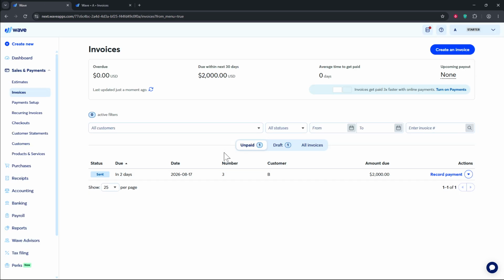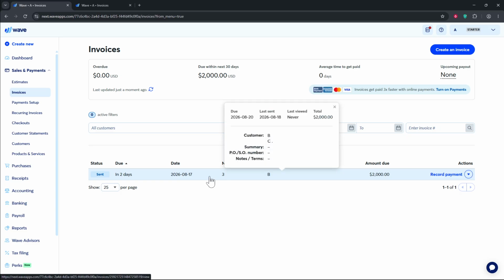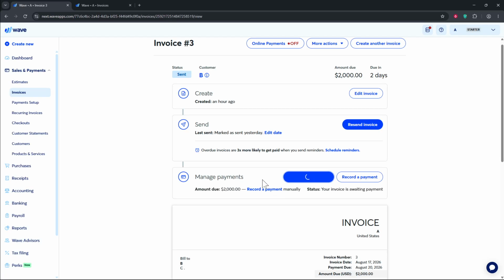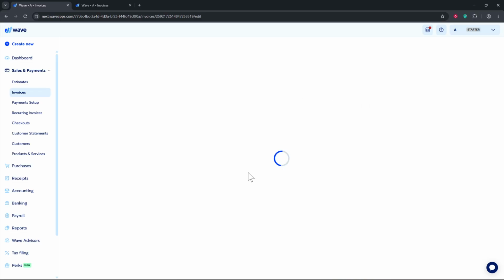In the invoice list, find the invoice that needs the late fee and open it. You are looking for the invoice record itself, so click into the invoice to view its details. After it opens, check whether the invoice can still be edited. If editing is available, click Edit Invoice to make changes.